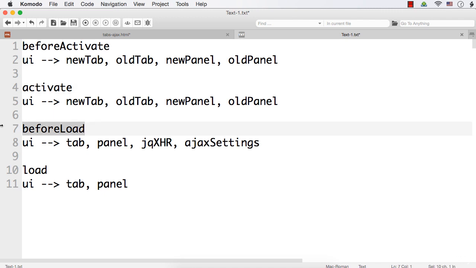In case of before load, you will get 4 values: tab, panel, jQueryUI and Ajax settings. These two are related to Ajax. This jQueryUI is actually the object returned by the Ajax method in jQuery. If you are familiar with jQuery, you might be knowing this. This is actually an object which will give some information regarding the Ajax call. We will see how to use this jQueryUI in a while. Then the load event's UI will return tab and panel.